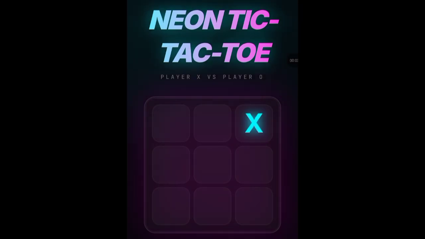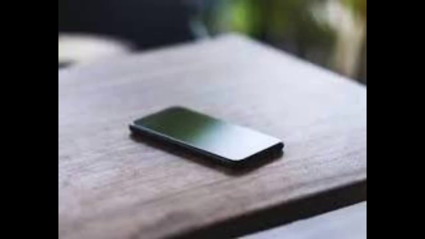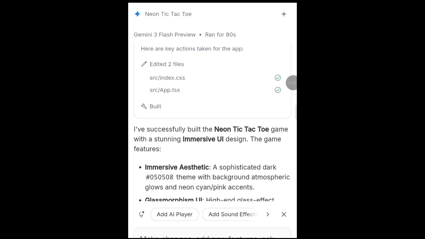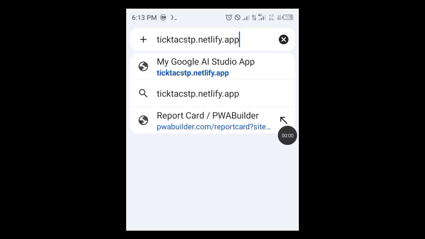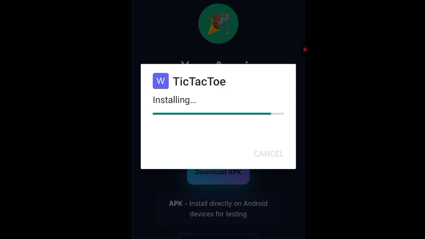What if I told you that you can build a real game, deploy it to the internet, and convert it into an Android app, all from your phone, no laptop needed? In this video, I'm going to be showing you how to use this website to generate a complete Tic Tac Toe game, deploy it live using Netlify, and convert it into a real Android application, all from my phone. Let's get into it.